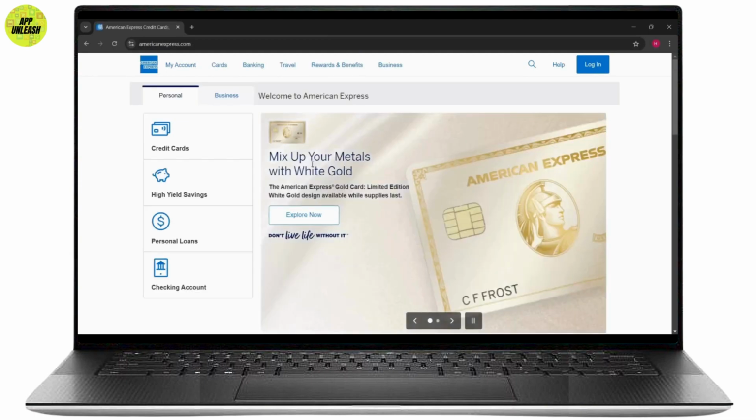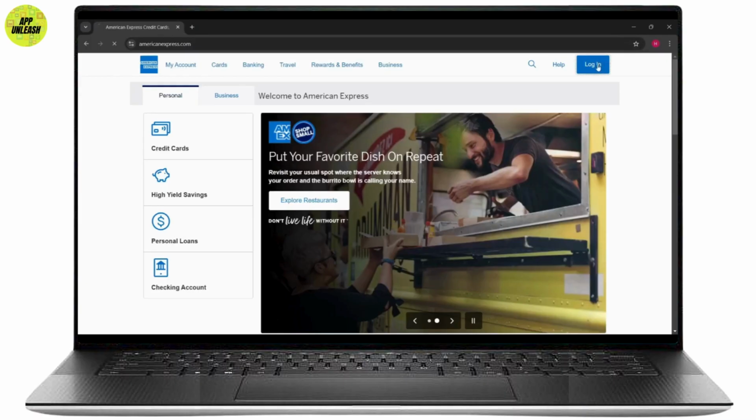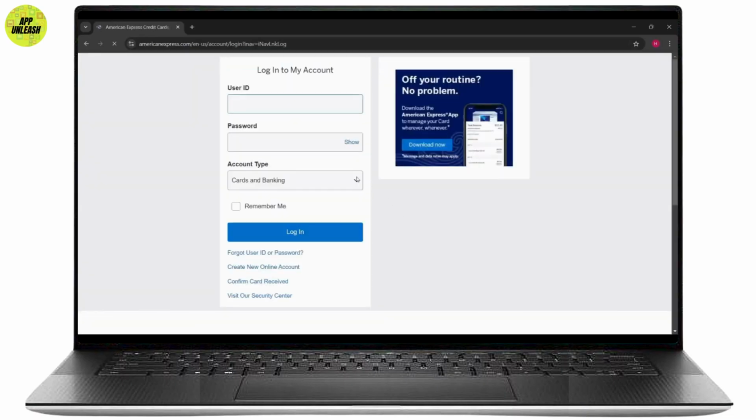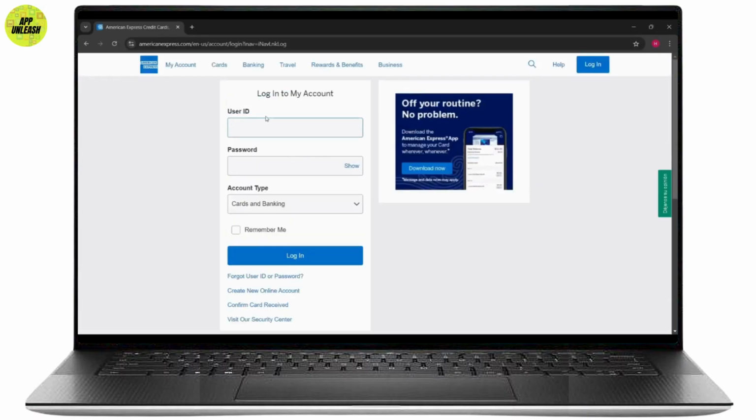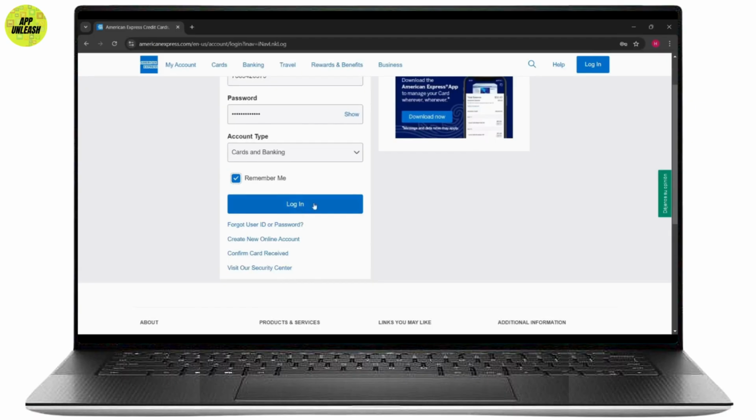Once you click on it, as you can see, there is a blue button at the top right that says login. Just click on this option, and here you will have to enter your user ID and your password. Once you enter your password, you can choose your account type. Mine is just the first default one, card and banking. If you want the website or your browser to save your login info, just check this box right here and then simply click on login.